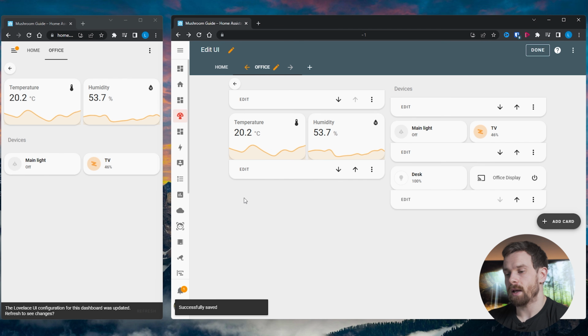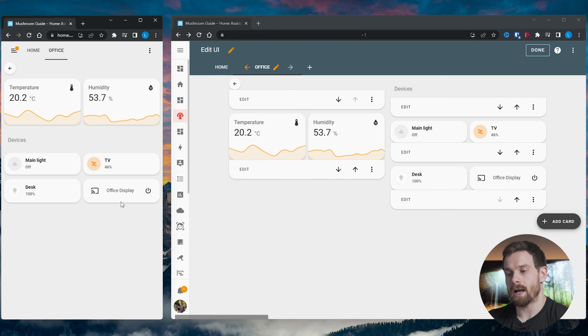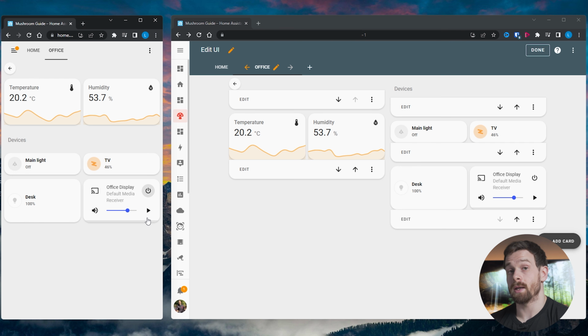If we press save and now refresh our page, that has added our controls to this room. And if we click on the power button to start up this display, we then get access to the media or the volume controls for this display, and the card automatically expands. So I do like that card for Mushroom, and it's really easy to use. Again, all done through the UI.